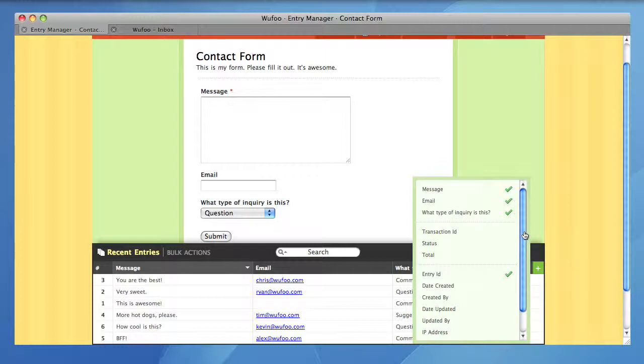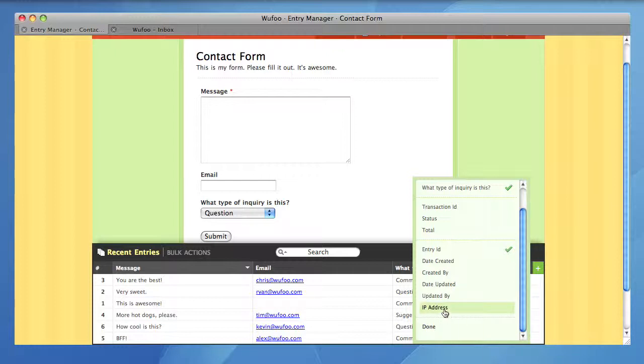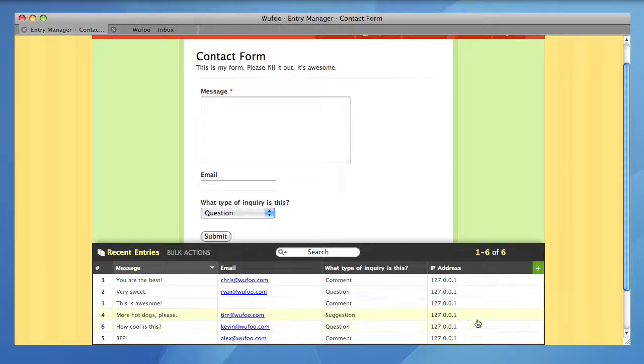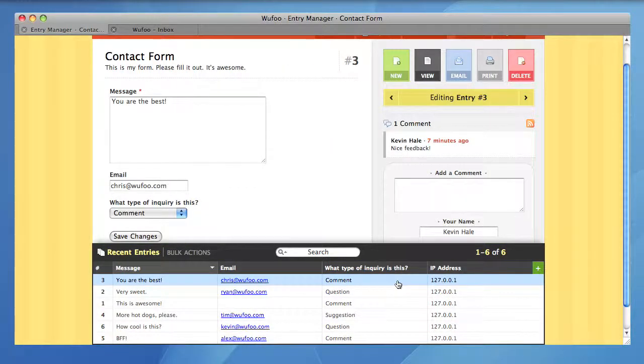I'm going to have the data grid show the IP address of the user that submitted the entries, and then click Done. Notice that I can now see the IP addresses in its own column. If I click on one of the entries in the data grid, Wufoo will show the entry in the top viewing section in edit mode.